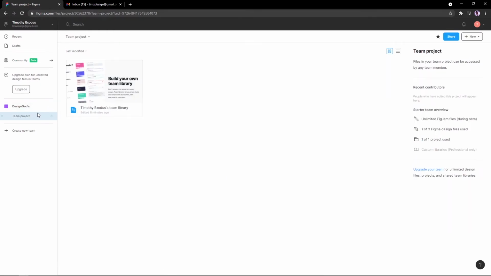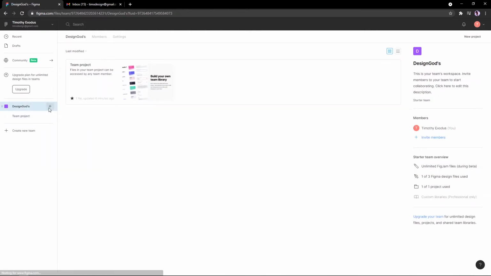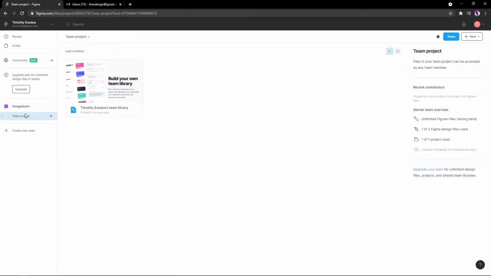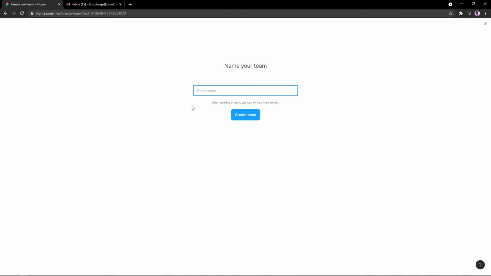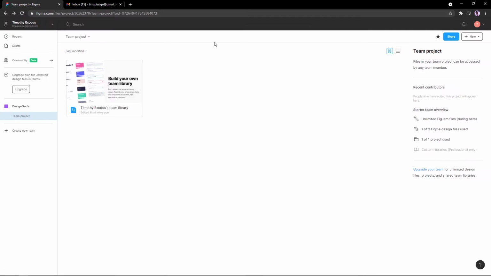In a team you can have projects, and with the free plan you only have access to create one project. We already have a project called Team Project here, and that's where we'll be creating our file. You can also create other teams. Just type the team name and create the team, the same process. So let's create a new file.